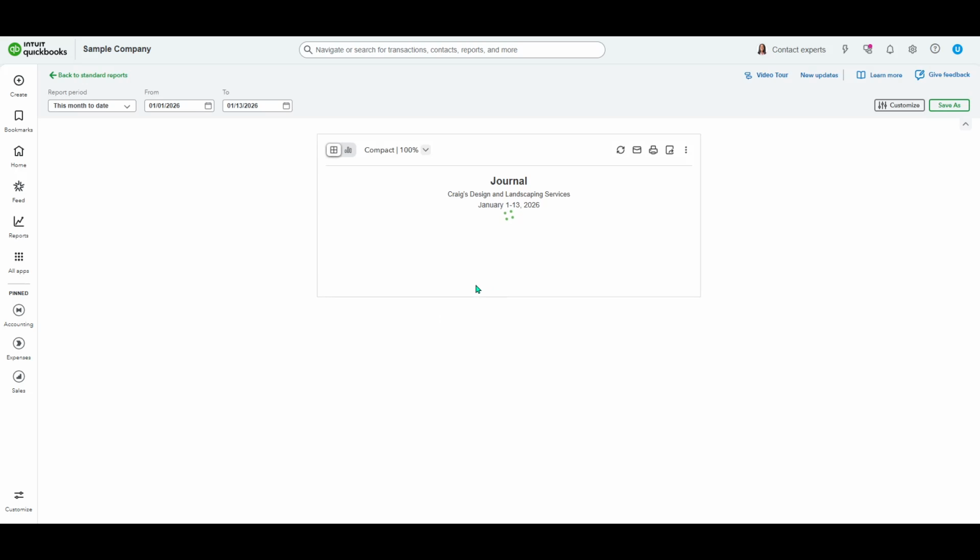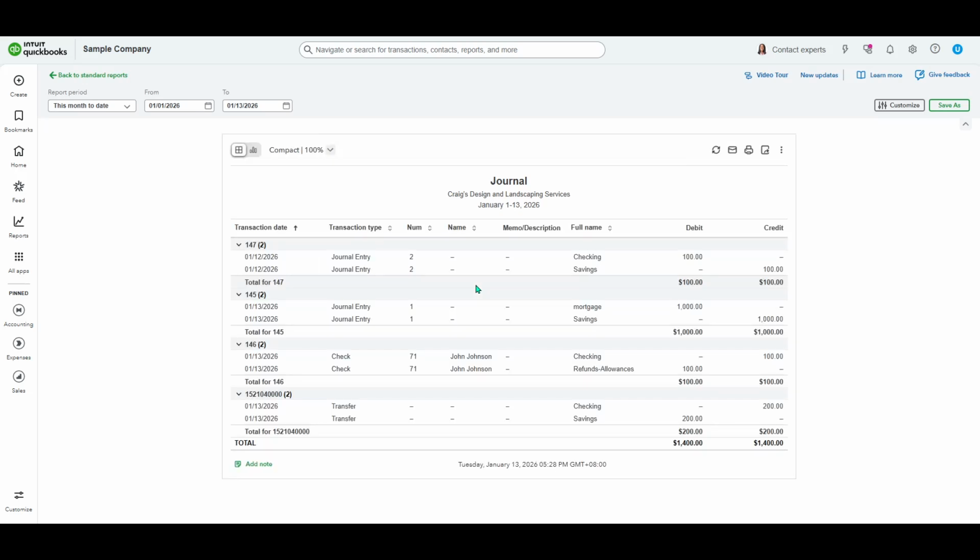You'll see each entry broken out with key details like the date, journal number, memo, the accounts impacted, and the debit and credit amounts. The report groups lines by journal entry, which makes it easy to follow the flow and confirm that each entry is balanced. This is especially helpful for month-end review, audit support, or troubleshooting unexpected balances because you can quickly verify that every debit has a matching credit and that the entries hit the accounts you intended.